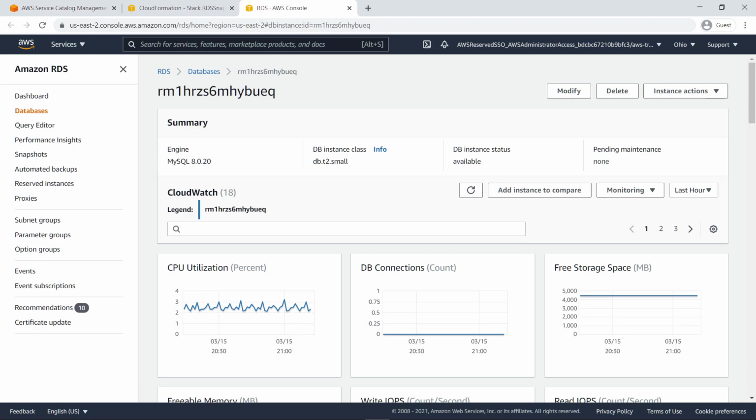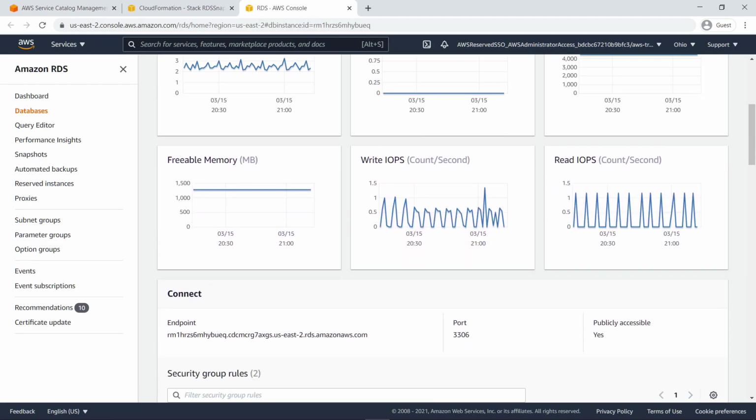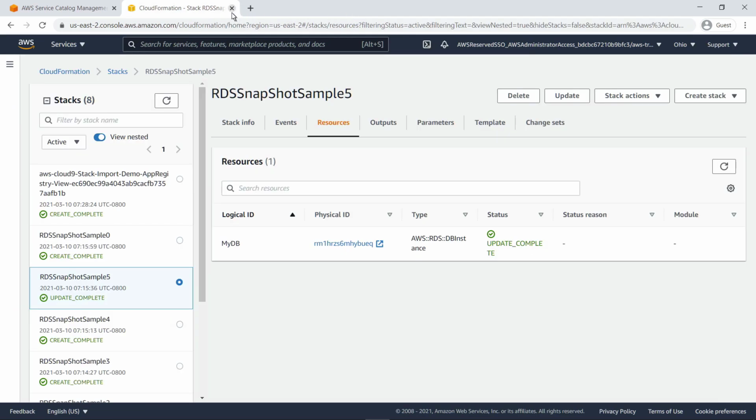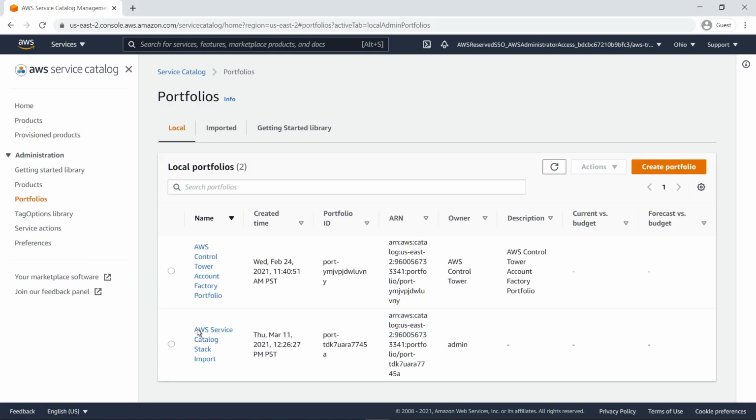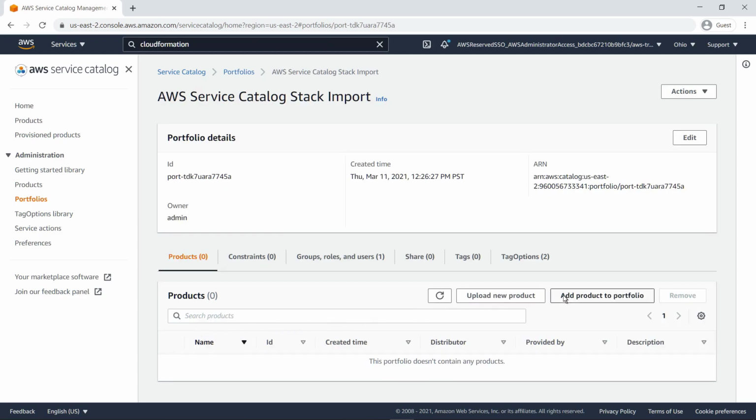The metrics show that nothing has changed because of the import. Let's check the endpoint. As you can see, importing the stack did not cause the endpoint to change. This provisioned product is not currently associated with any portfolio in Service Catalog, so let's add it to the portfolio we've already set up for that purpose.